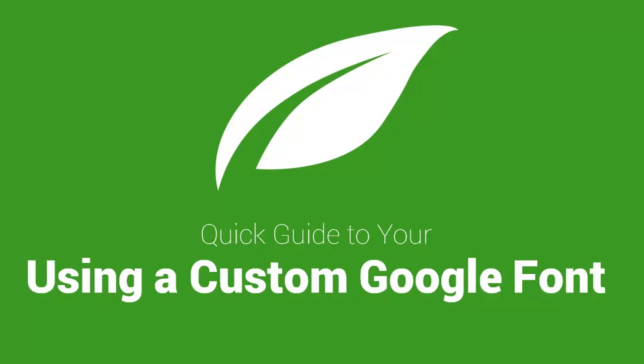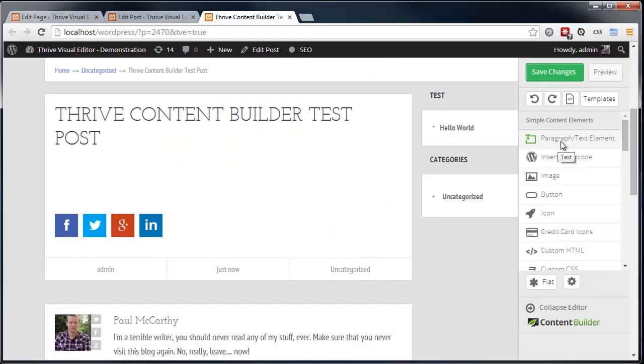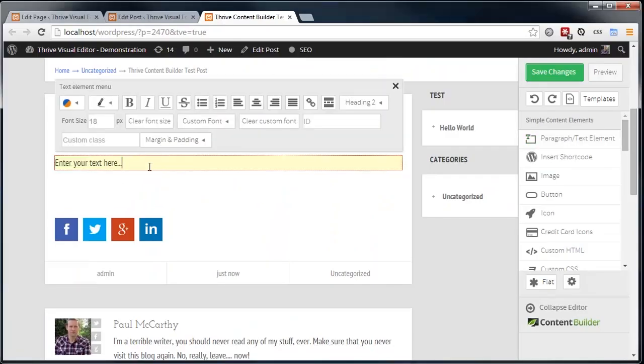In this video, I'm going to show you how you can add a custom Google font in your Content Builder content. By default, the Content Builder uses the styles that are set by your theme. So when you add a paragraph to your content, the font that's being used is actually specified by your theme. In some instances, however, you may want to change the look and feel of the text that you've added.